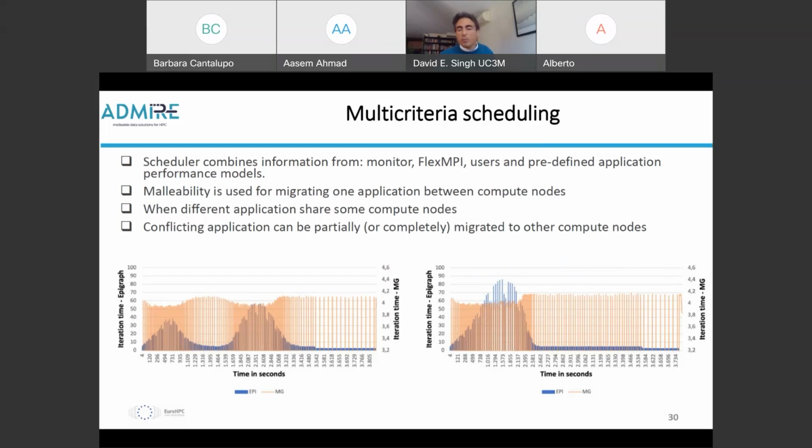We are just using less compute nodes. We are sharing some of them. But if there are problems of interference, for instance, one application has a poor data locality, produces a lot of cache misses that also degrades the cache performance for the other one. In this case, we are able to detect it and to migrate it to another node. So this is a multi-criteria scheduling.